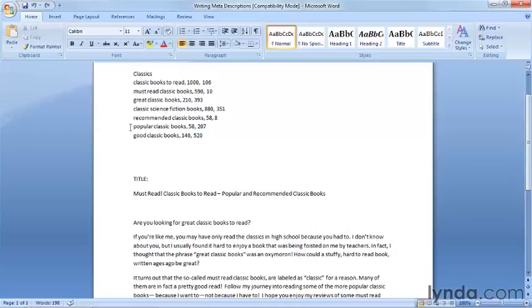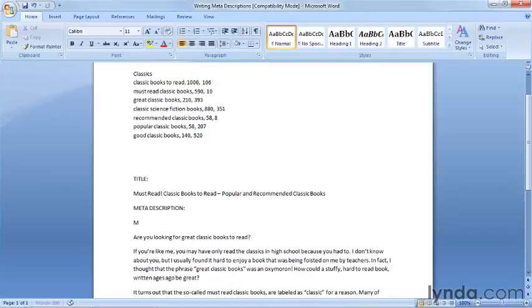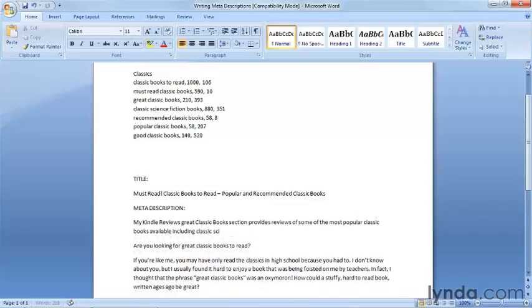In addition, I do have some classic science fiction book reviews to add to this section, so the phrase we originally left out might work here. I often like to start meta descriptions with the company name or name of the website, especially if we're not using it at the beginning of the title tag as with this page. So let's do that. My Kindle Reviews Great Classic Books section provides reviews of some of the most popular classic books available, including science fiction book reviews.